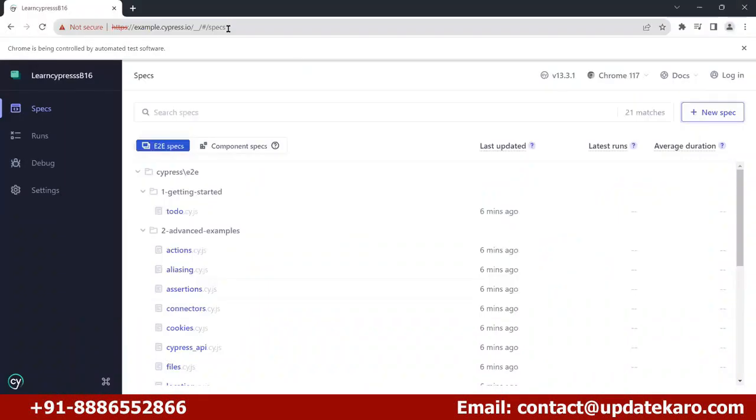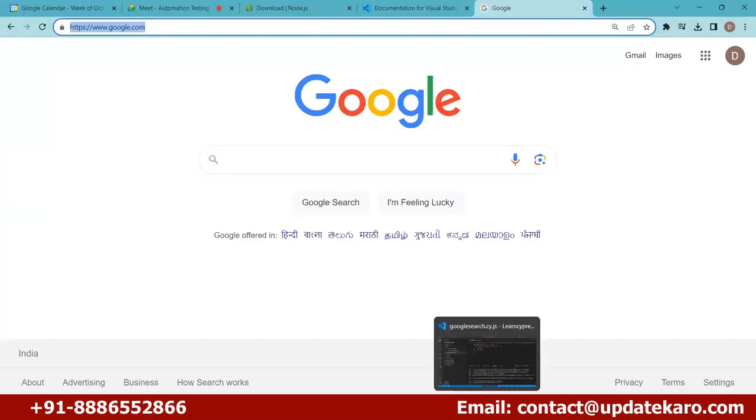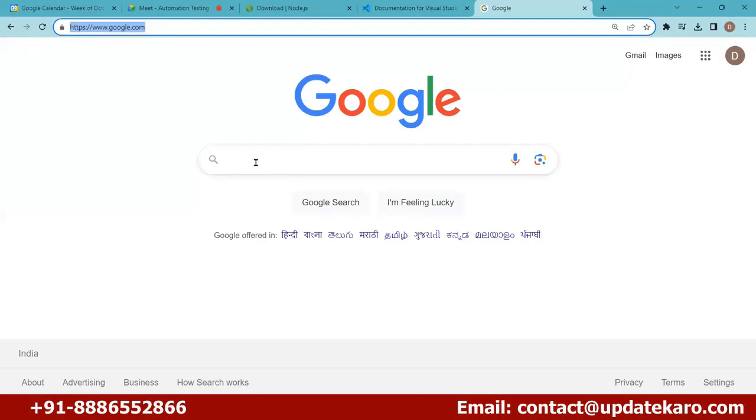Sorry, give me one second. I'm just copying the whole thing. Copy, go to your script. Here in the visit, I'll give that. After that, it will launch the URL. Now once you launch, you want to type here, which means you have to get the locator for this.